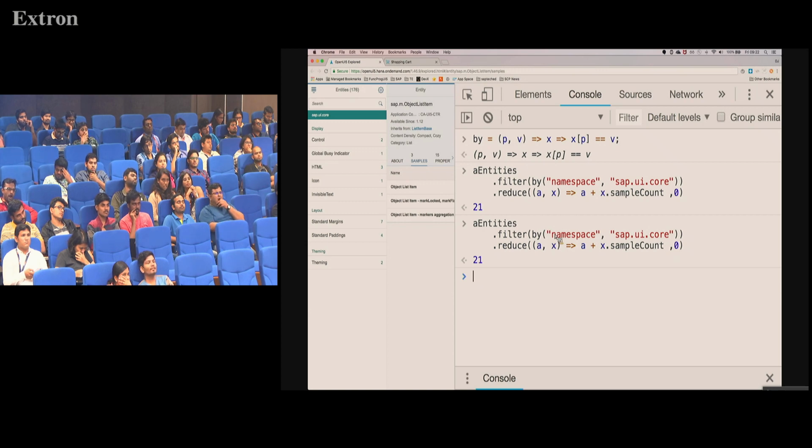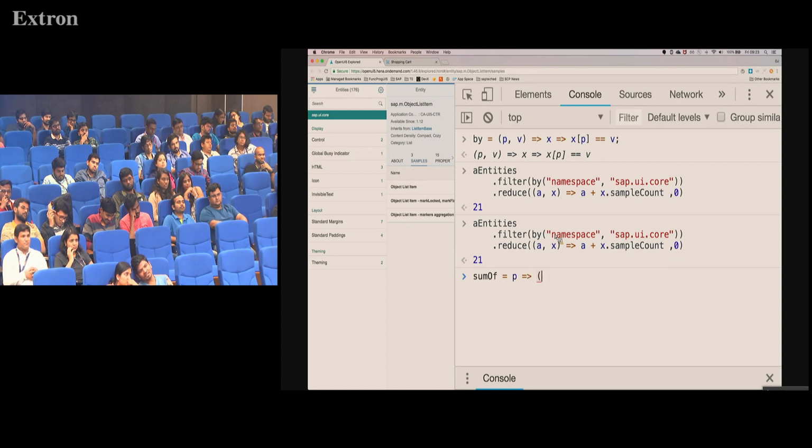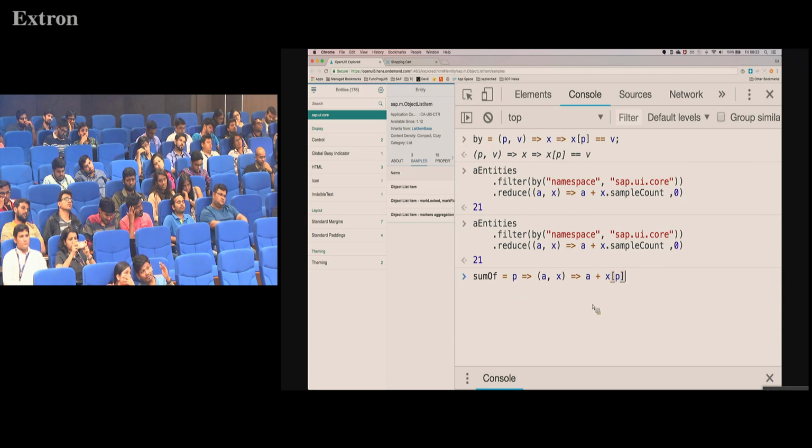Let's do the same sort of thing for the reduce function and try and make that a little bit more generic. Let's create another helper function called sum of. Okay, and that helper function, we want to have 1 parameter, P, which is the property parameter, and that produces, guess what, another function. A function in this case that takes 2 parameters, and that is almost what we have up here, which is A plus X. And of course, rather than a hard-coded property named sample count, we'll have the property here, P.